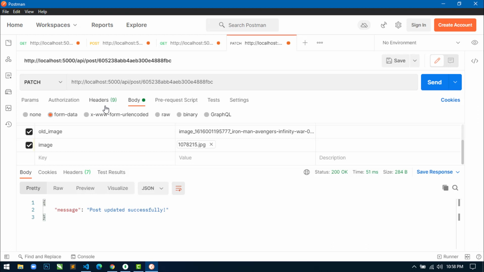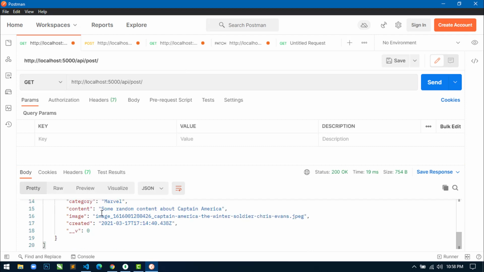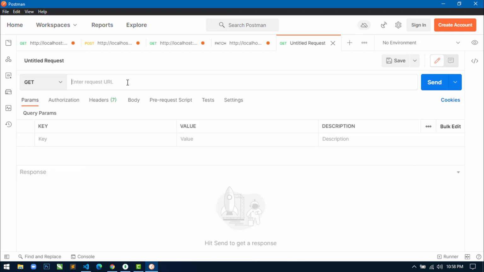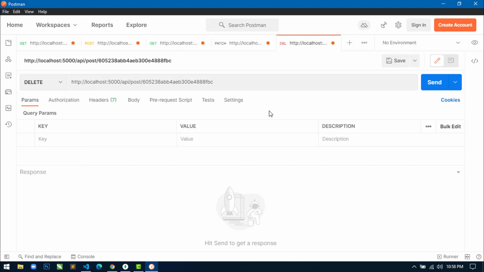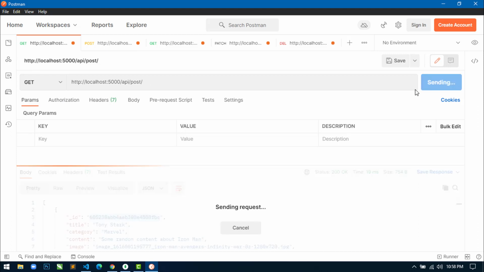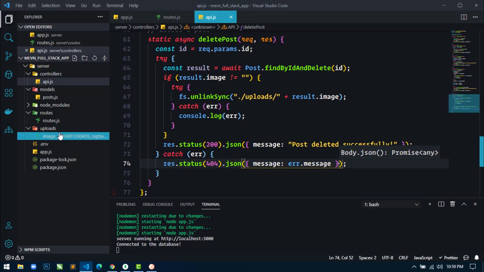Suppose I want to delete, actually here there are two records present in the database, so I will delete this Tony Stark record. Just copy the ID, paste the ID here and select the delete method. If all is well, we'll get the success message that post deleted successfully. And if we check, there is only one record left, and in the uploads directory the image has also been removed.